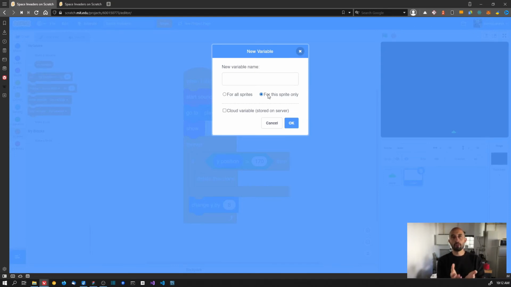So if I have a variable that only one actor is going to use, I should probably always go for this sprite only. There is no advantage in having that variable accessible to everyone if no one else is using it. It also makes it more difficult to debug and fix the code, because if everyone can access the variable, then everyone can change it, and if we have a problem, we don't know exactly who might be changing the variable.